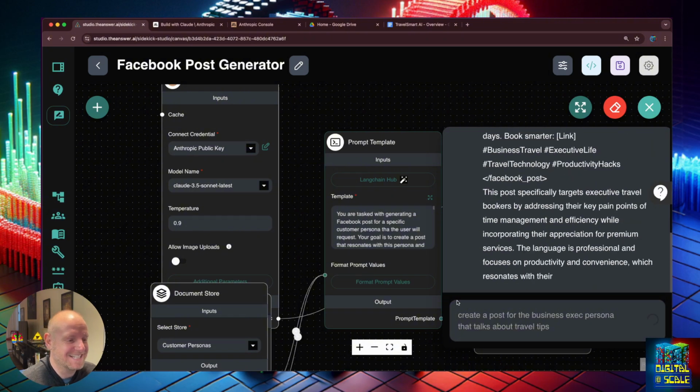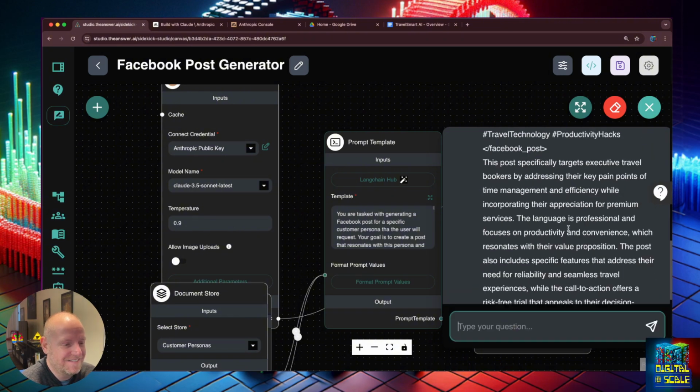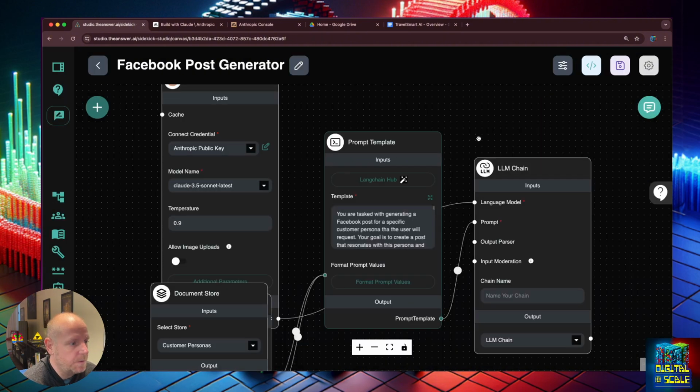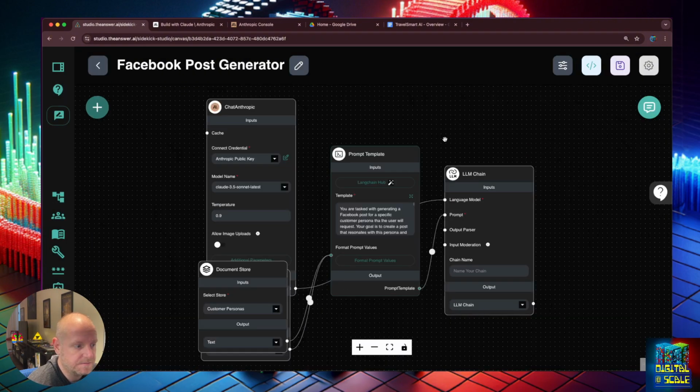We're in business. We now have a post for our executive travel hacks: travel smart, work smarter. So here's the post and here's some explanation for it. Great, we now have this item. So now what we want to do is create these, but we want to create them for each of the platforms.